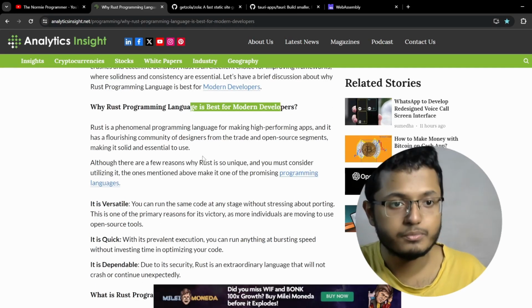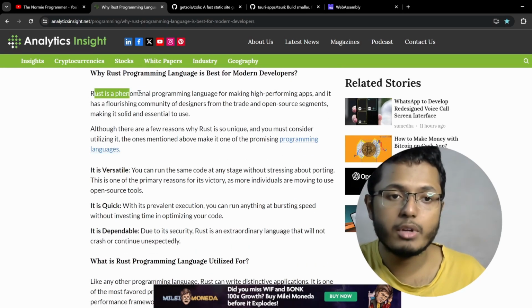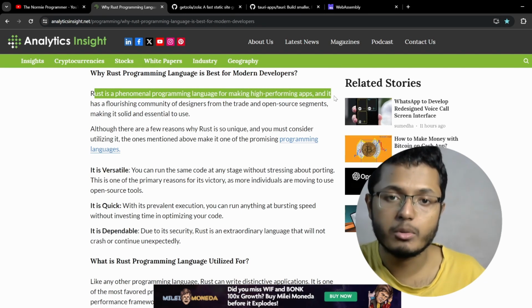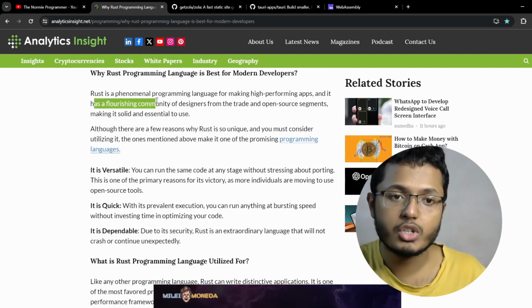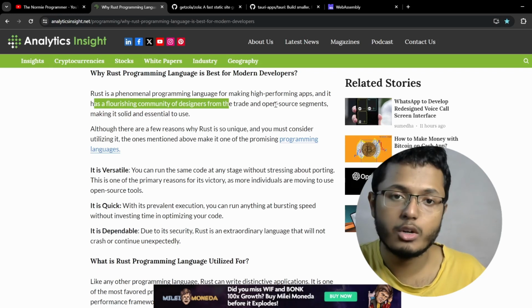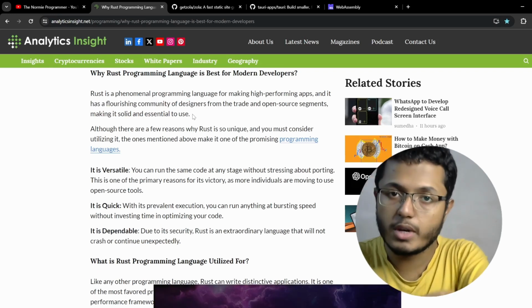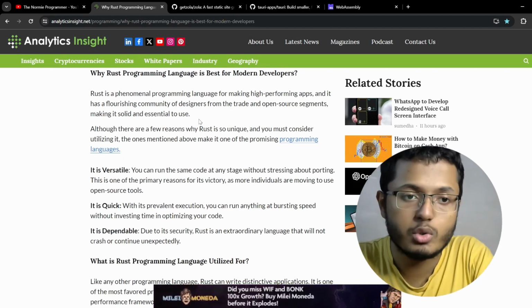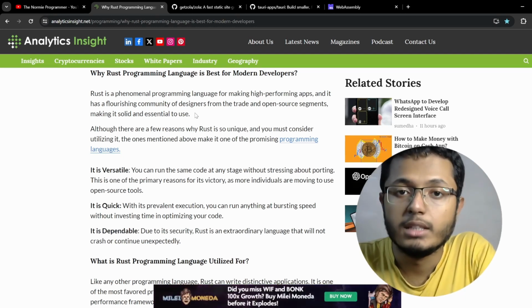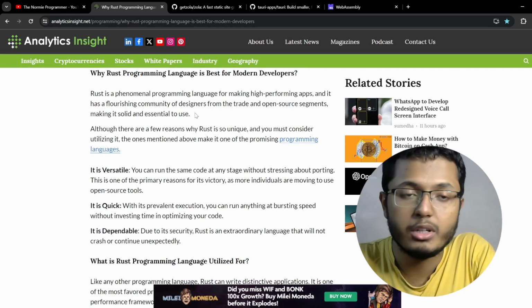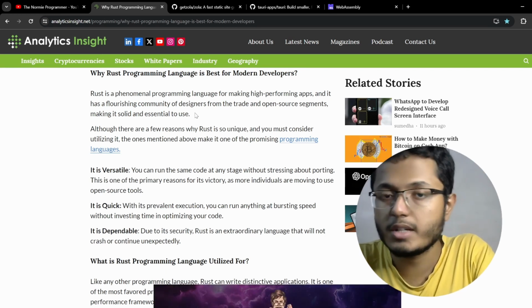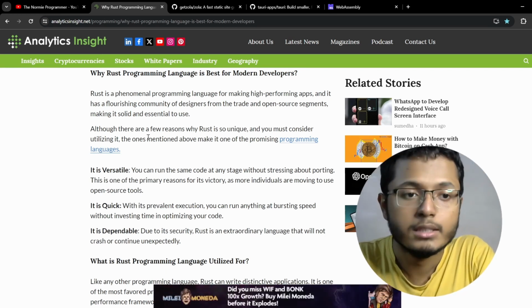So, why is it best? Rust is a phenomenal programming language for making high-performing apps, and it has a flourishing community of developers from the trade and open source segments, making it solid and essential to use. This is actually true: the Rust community is very, very enthusiastic. You should learn a little bit of Rust and interact with the community. Only then will you understand.